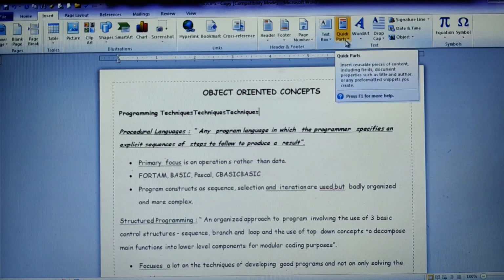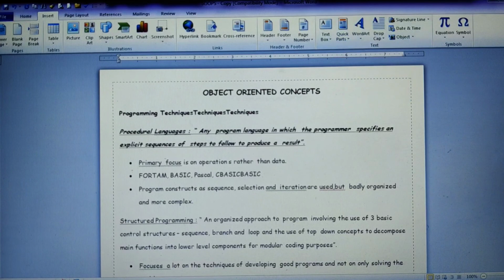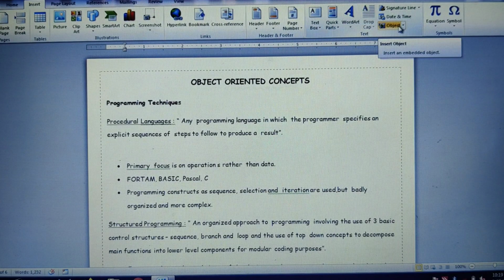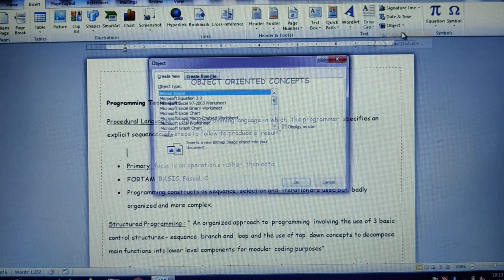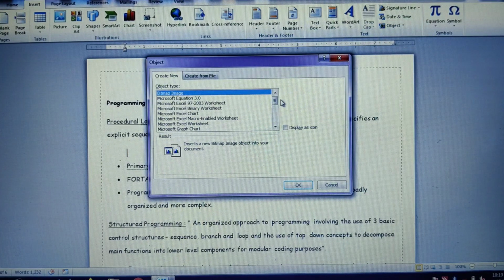We have it as Easy Text in the older version. Now here we have Quick Parts in the newer versions of Word. I hope you are able to understand how Quick Parts works. Fine. Now let us move on to the next option, that is the Object option. I have to show you the embedded object. Embedded object means any data of a different application, if you want to have it in your Word document, then you can go for the embedded object option.